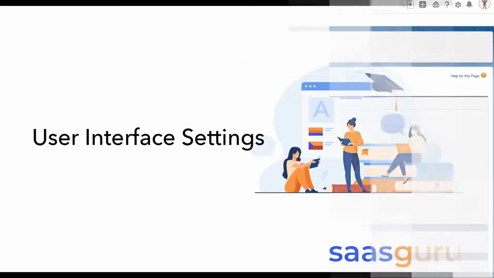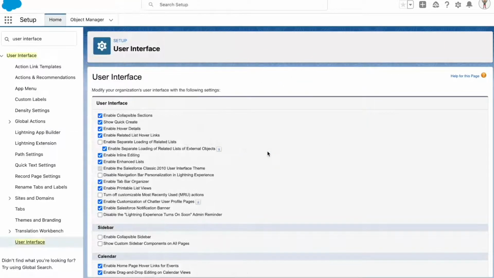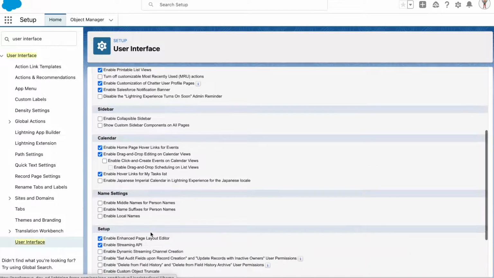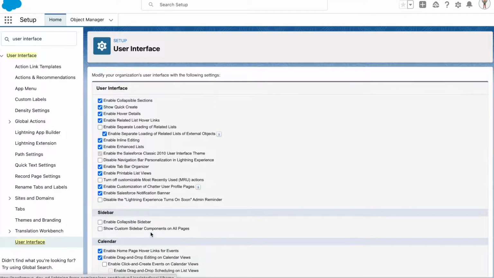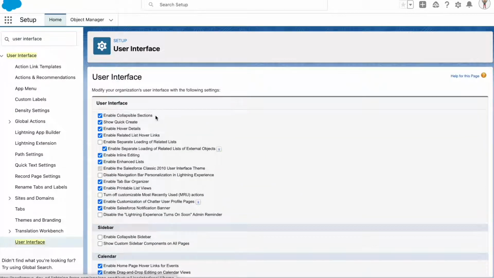The user interface settings can be found and governed from Salesforce Setup by searching User Interface and navigating to the User Interface options. The page includes settings related to user interface, sidebars, calendars, name, settings, setup, and some advanced settings. Let's take a closer look at some of these settings.